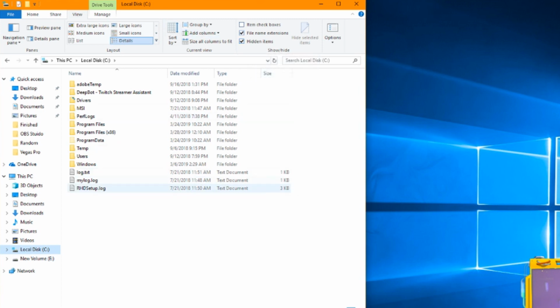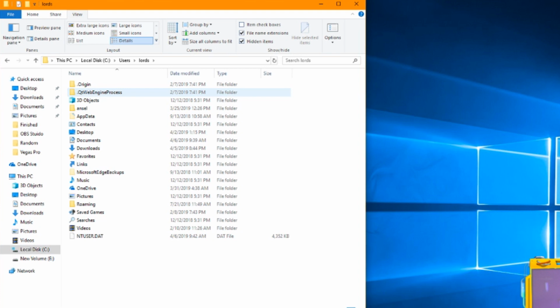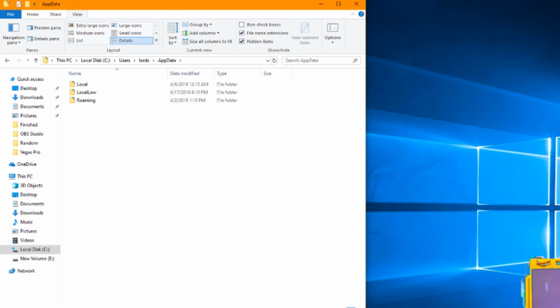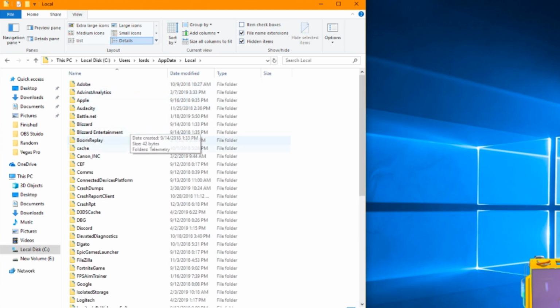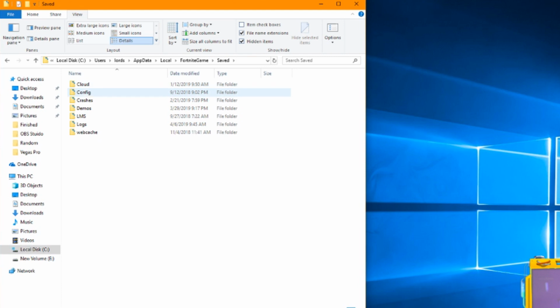Once we get that, we're going to go back over and we're going to go to Users. We're going to choose the name of the computer you use, and then we're going to choose AppData. Once we're in AppData, we're going to go ahead and choose Local. Here we're going to look for FortniteGame. Double click on FortniteGame. Then we're going to choose Saved, Config, Windows Client.